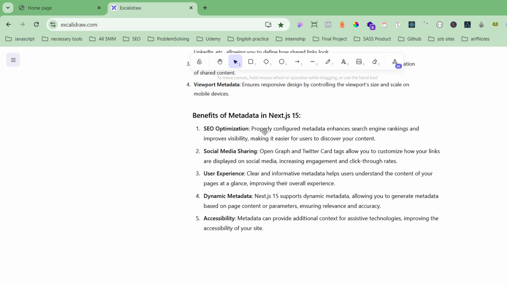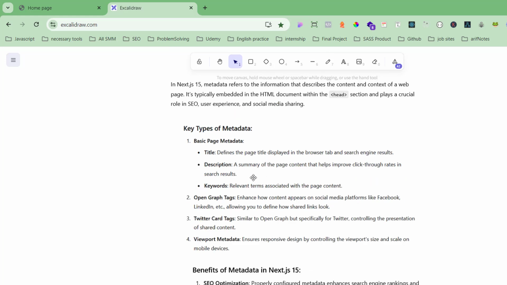So it has benefits. SEO optimization benefit: properly configured metadata enhances search engine ranking and improves visibility, making it easier for users to discover your content. Social media sharing: Open Graph and Twitter card tags allow you to customize how your links are displayed on social media. User experience: clear metadata information helps users understand. Dynamic metadata: Next.js supports dynamic metadata, allowing you to generate metadata based on the page content and parameters, ensuring relevance and accuracy. Accessibility: metadata can provide additional context for assistive technologies, improving the accessibility of your site. So these are the benefits and these are the metadata.